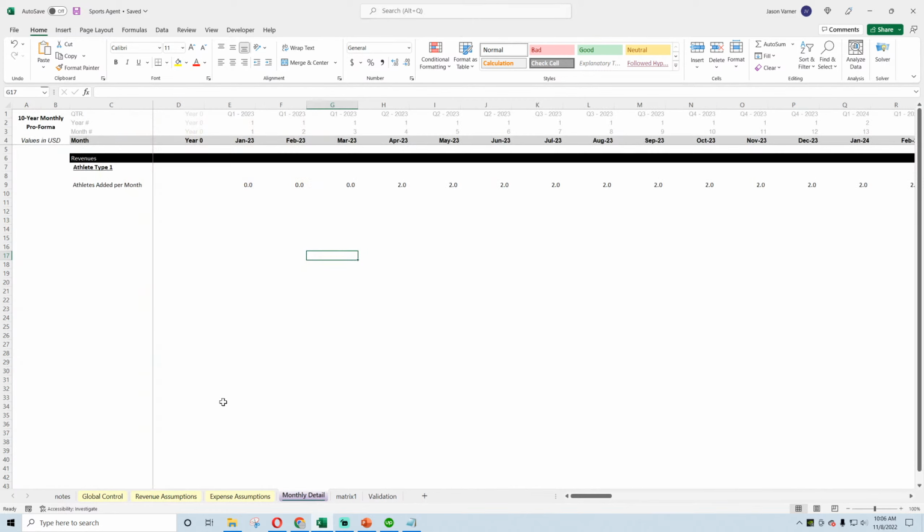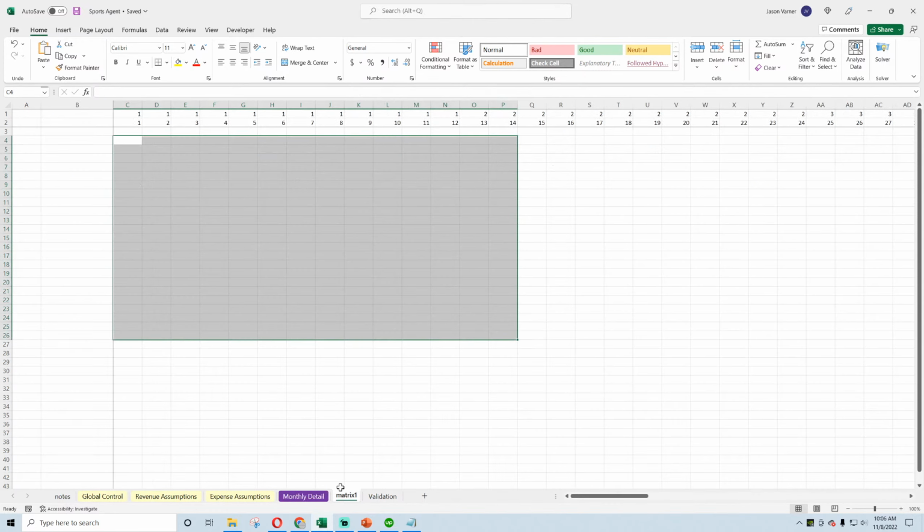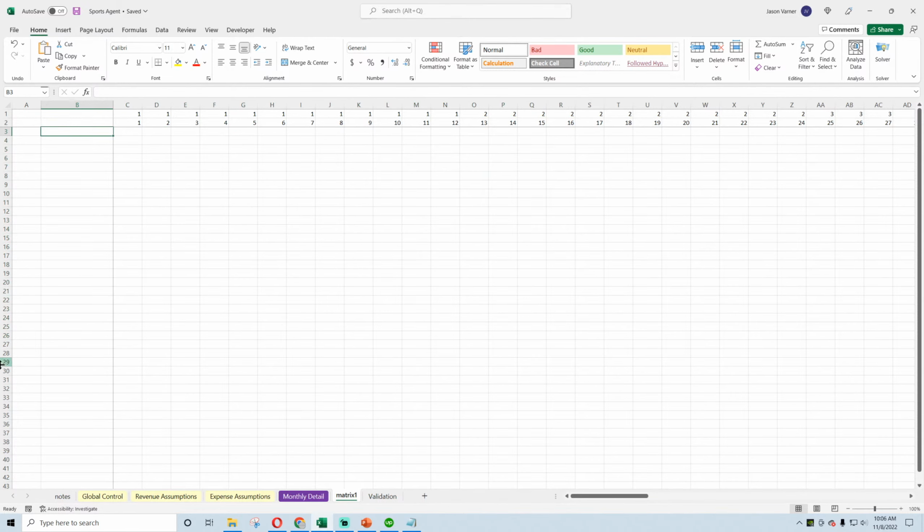So to do this, we had to put in this logic for added per month, and now we start with our matrix. So the first thing we do is added per month, and this is a 10-year model, so we have to go over 120 and down 120.